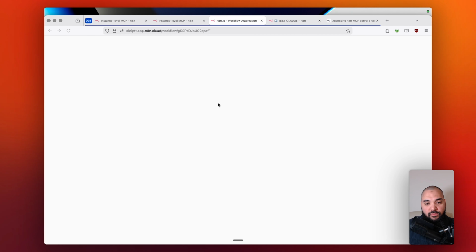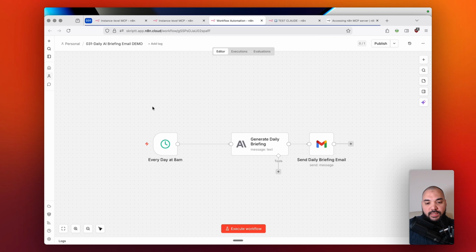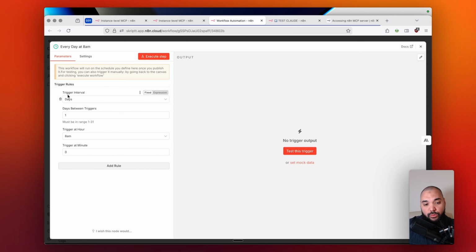And if I jump into this flow right now, you can see that it did adhere to exactly the instructions that I told it. So every day at 8 a.m. And this is now completely generated by Claude itself. I didn't do anything. I didn't rename the nodes. I didn't set up the settings. Within the trigger intervals, you can see that it is set to days, every day, and at 8 a.m.